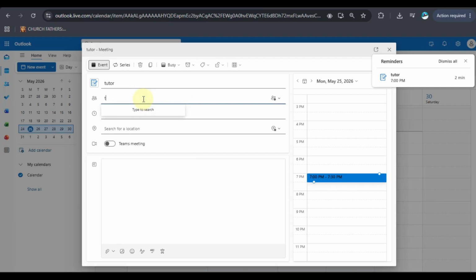To add another person, simply click into the Attendee field and begin typing their email address. As you type, Outlook may automatically suggest contacts from your address book or organization. If you see the correct contact appear in the suggestions, click on their name to add them quickly. If not, continue typing the full email address manually. Before moving on, double-check that the email address is spelled correctly. A small typo could prevent the invitation from reaching the right person.